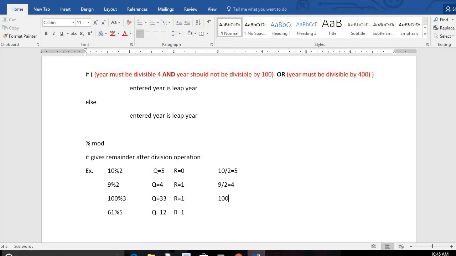Next, 100 divided by 3. 3 33s are 99. 33 is the quotient. Next, 61 divided by 5. 5 12s are 60. 12 is the quotient.